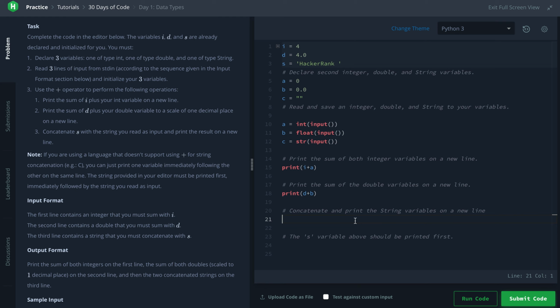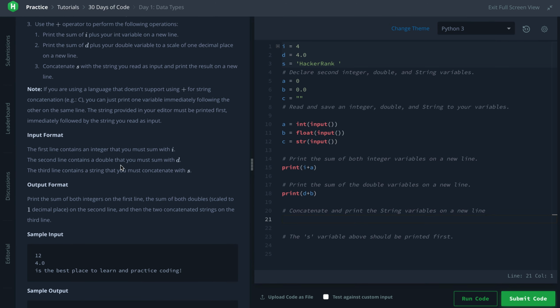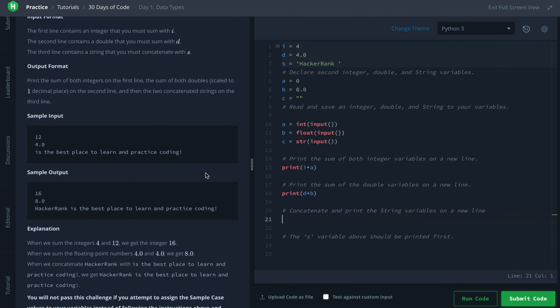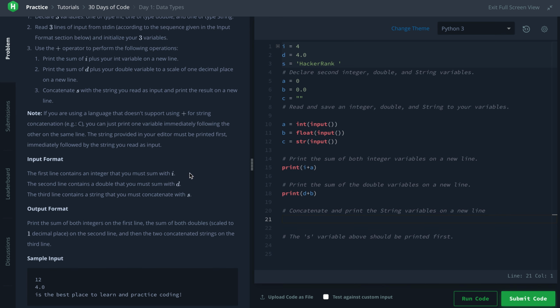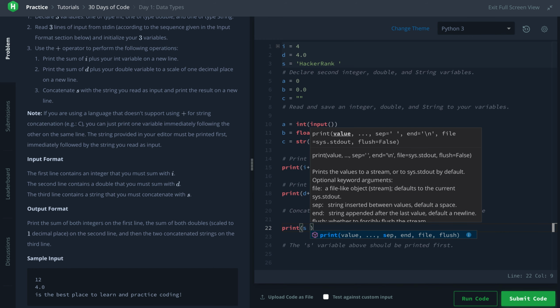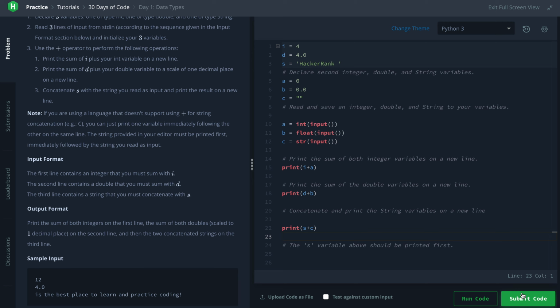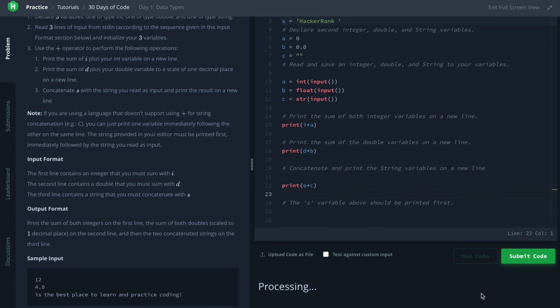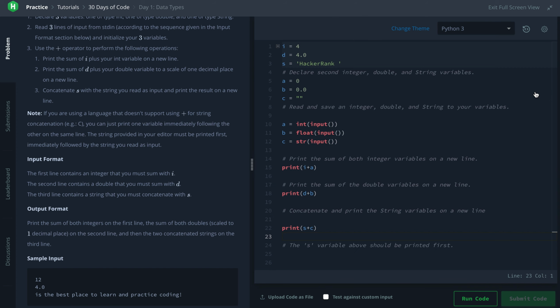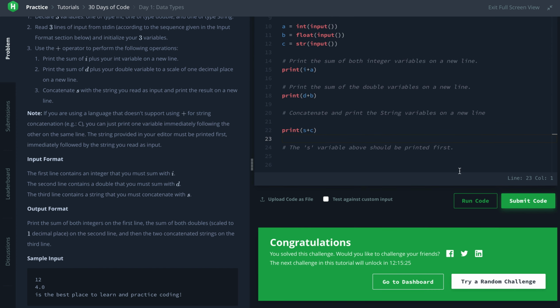And concatenate, print the string variable on the new line. This is pretty simple. We already know that we must start with S. So to do that, pretty similar, print S. And we know these are strings, but just like strings, we can add them and combine them with our plus symbol. Let's see if that works. Great. Everything checks out fine.